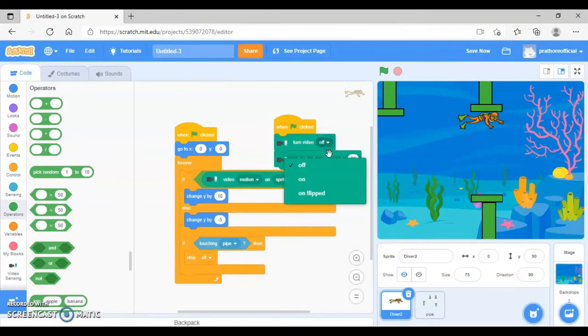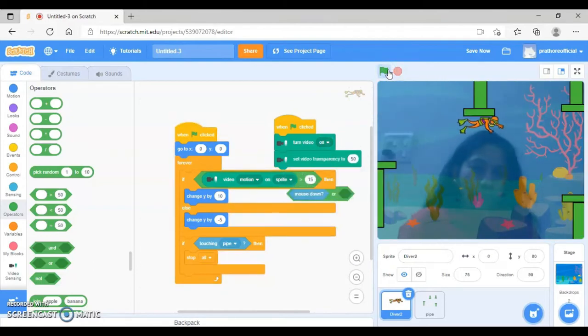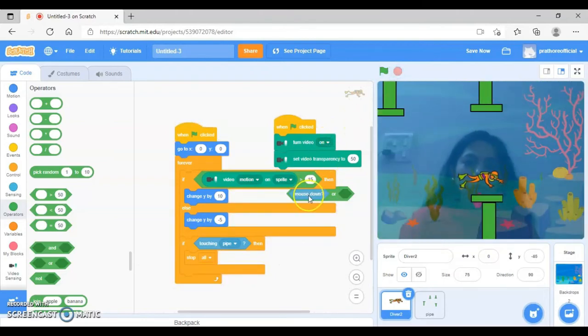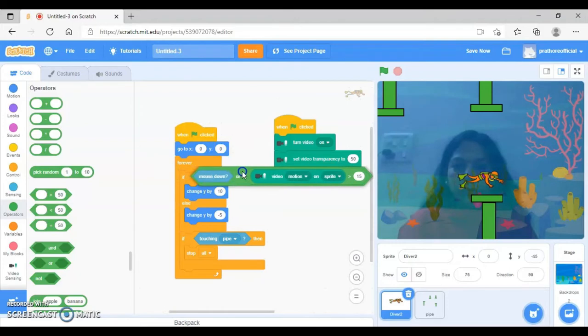So now I will keep my camera on. Yes, it is moving. Let's do it again. Yeah. Controlling, right. So I can have this over here as well. So both of the things are going to work.